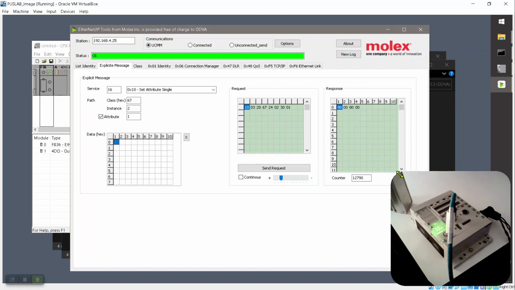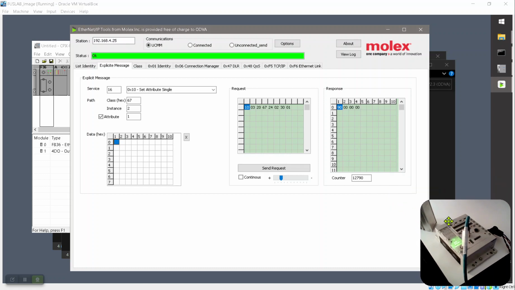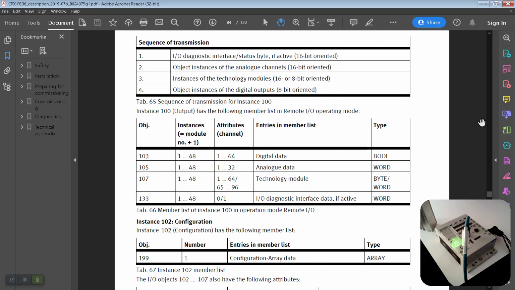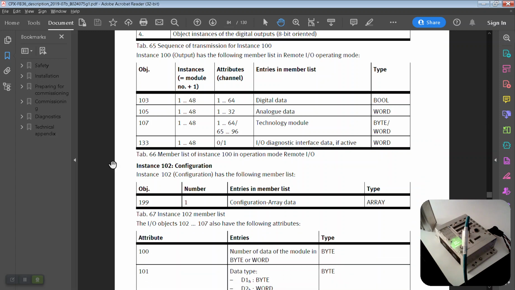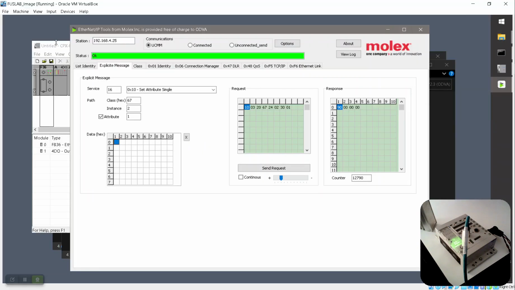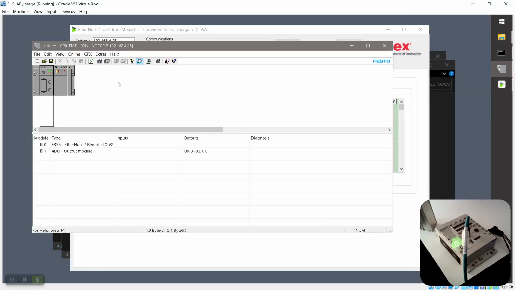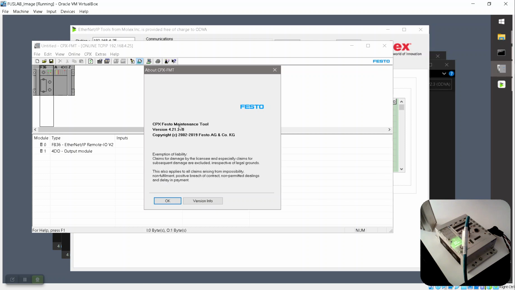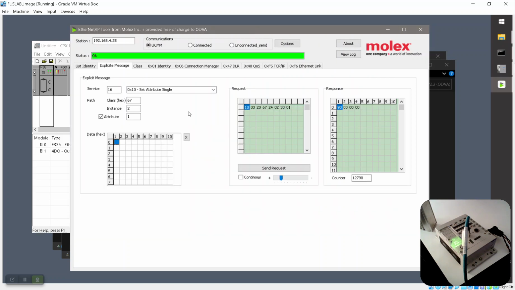Now, I mentioned earlier that there are some parameters on this terminal, right? And we go back to that PDF. I want to change, for instance, let's have a look at what we have available here. There's a software, and you don't need this, but I'm just going to show this software for visualization. But this is a pretty good software from Festo that you can use. It's called CPX Festo Maintenance Tool, and this is going to allow you to see physically what I'm going to change. But if you were doing this programmatically, you would just send this via an explicit message, right?